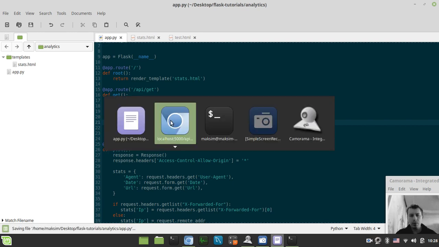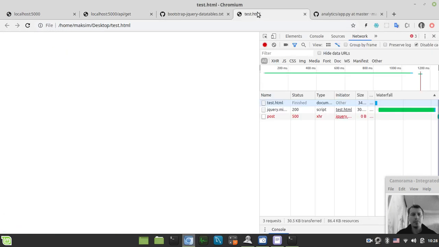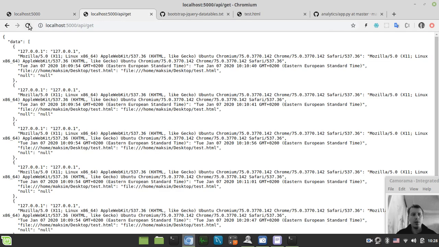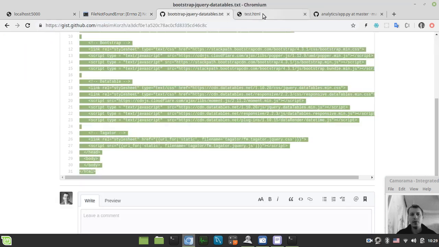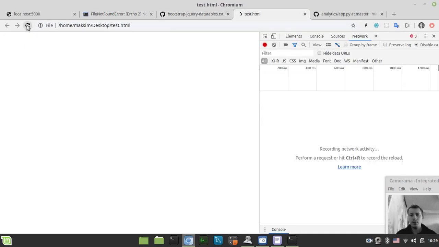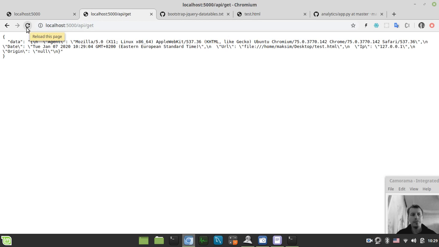Well, I hold my breath and try to check this out one more time. So first here we're supposed to see nothing. Okay, no file API.json, that's fine because there is no such file at the moment. Okay, let's invoke the test again. Okay, post request succeeded. Okay.